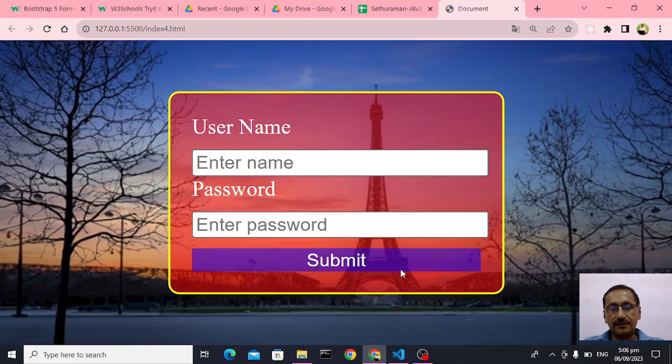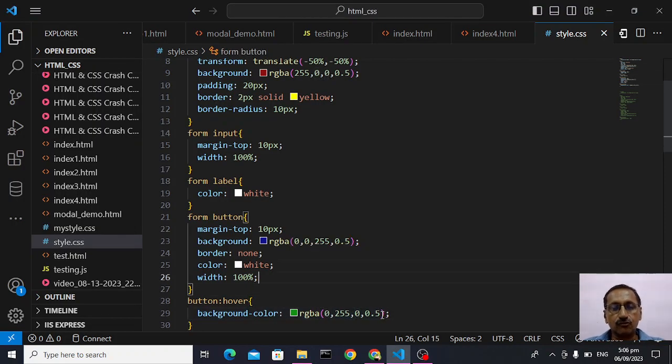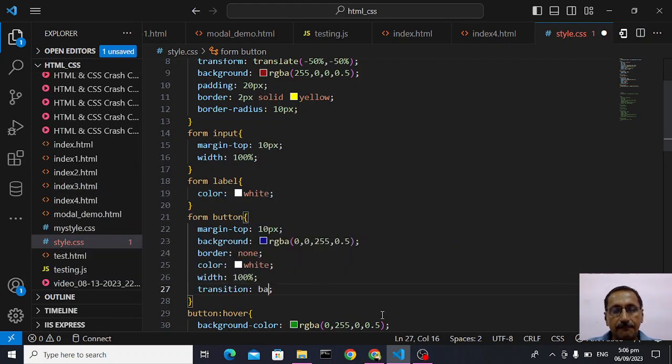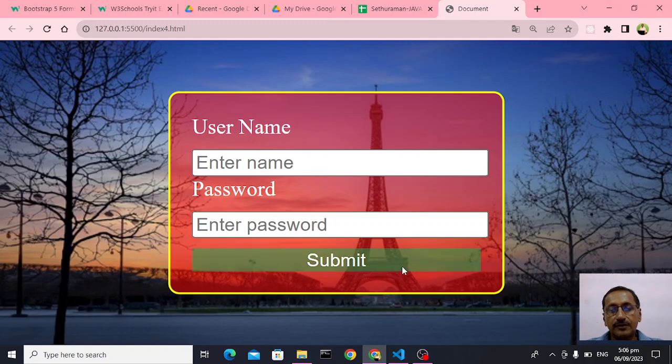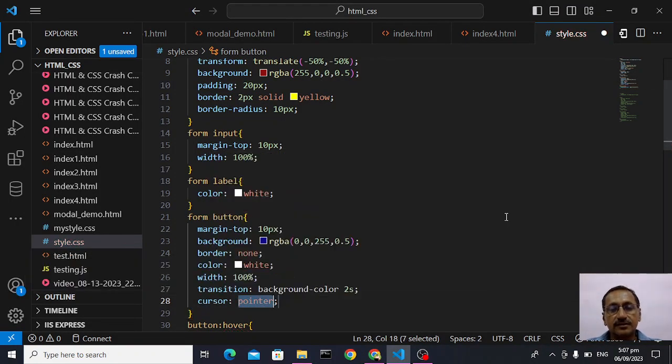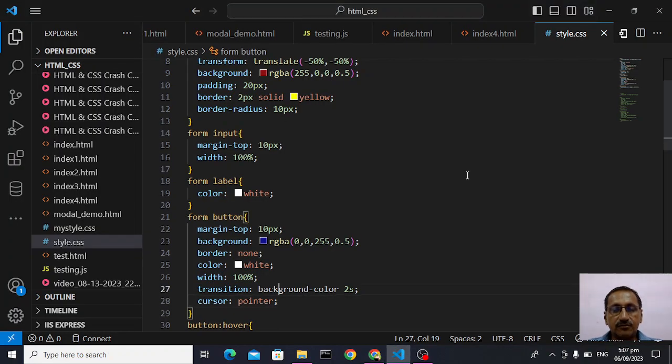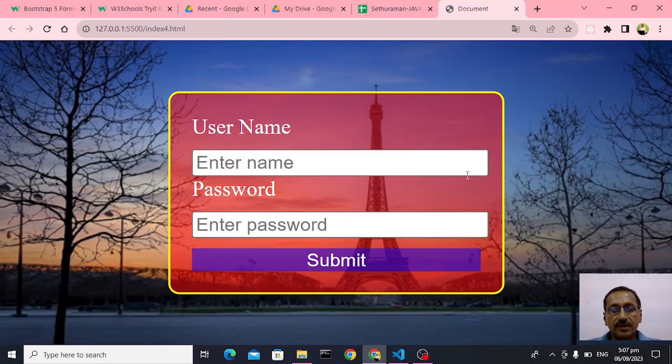It's a see-through green. But I want the transition to be slow. So for the transition for the button, the background color has to take 2 seconds. You see, when I hover on it, it takes 2 seconds to change. And the cursor should be pointing for the button. Look at this. I think 2 seconds is too much, I'll put 1 second.